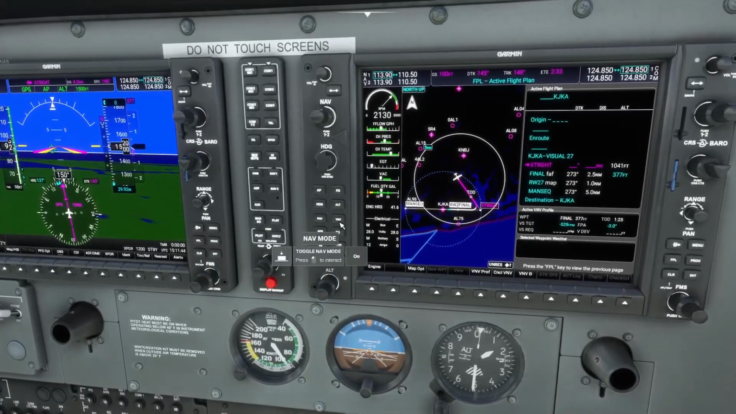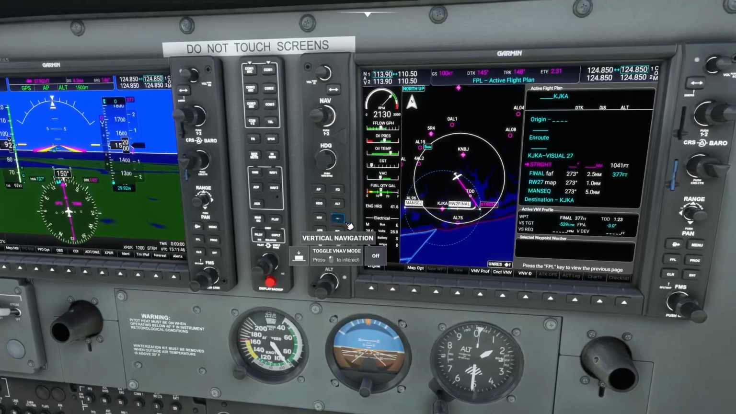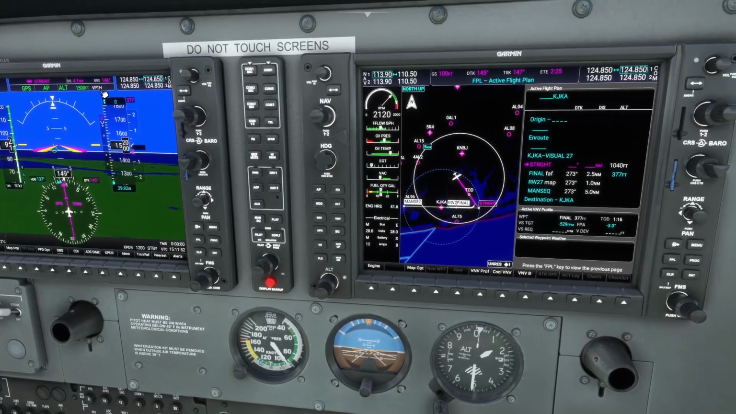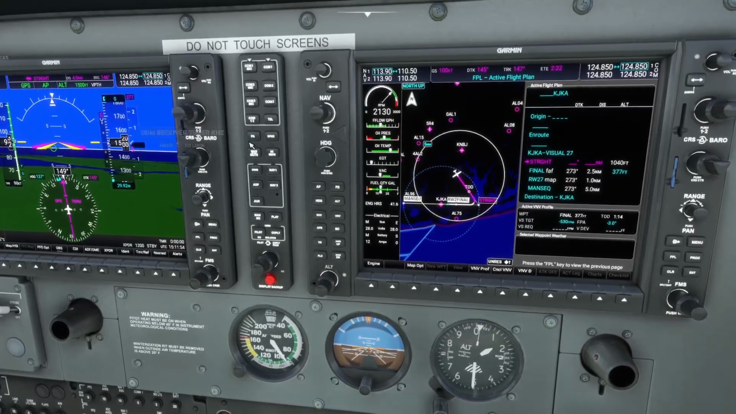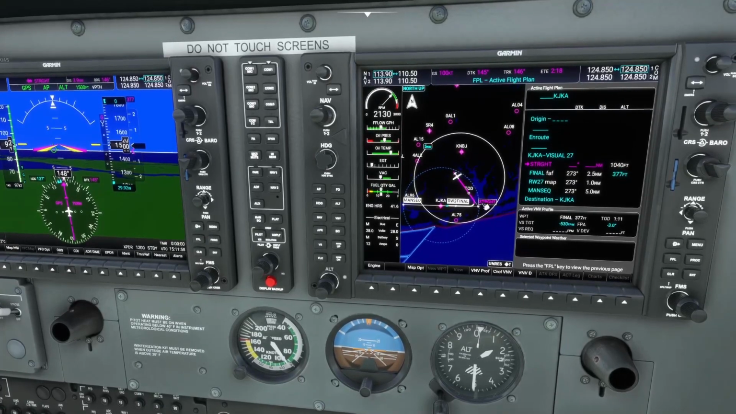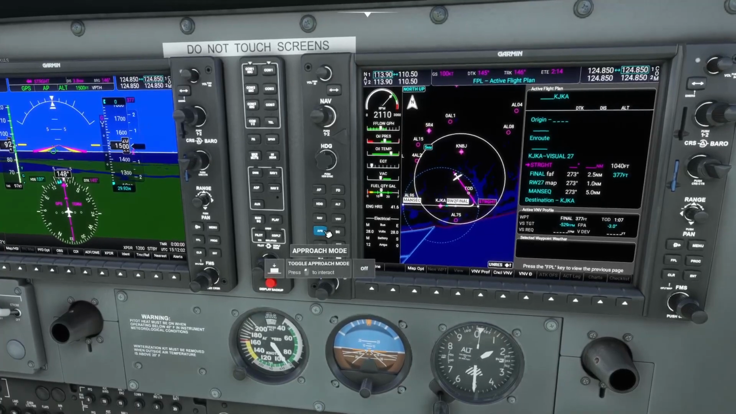Alright. Then we're going to go ahead and click VNV, which stands for vertical navigation. And we should see this VPTH come up on this screen. That is the vertical flight path. So it's going to keep us at these altitudes. Now this is not going to land us. When we get to final, we need to go over here and we need to click approach.